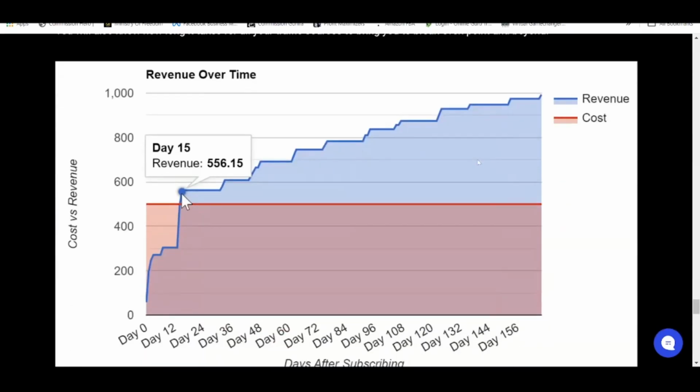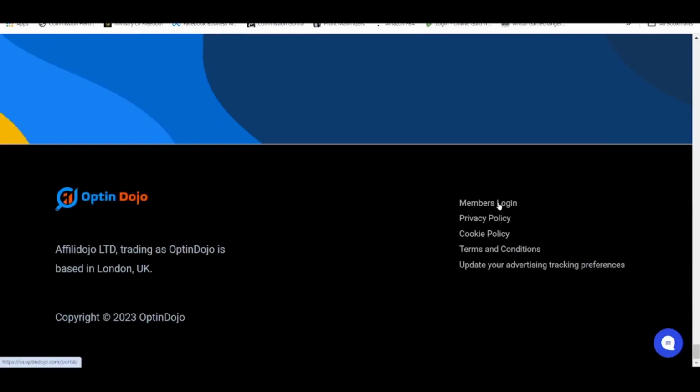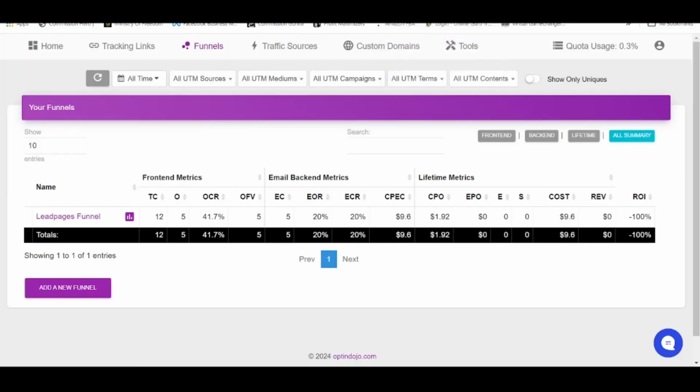Scroll down all the way and you will see this link called Members Login. You can click over here and put in your username as well as your password, and you will reach the main page of the Optin Dojo dashboard, which is something like this.